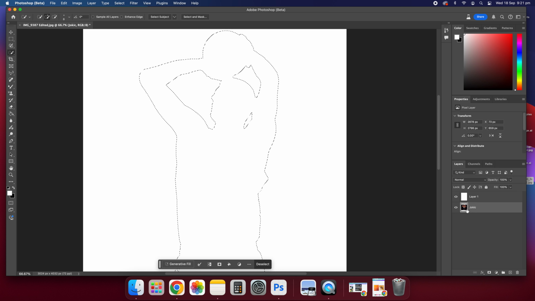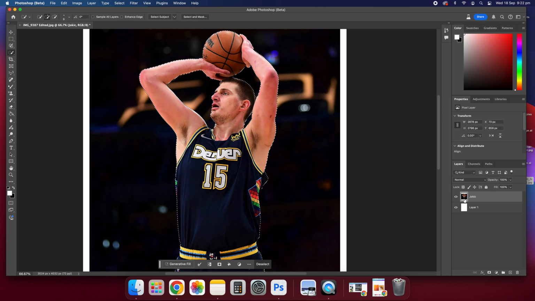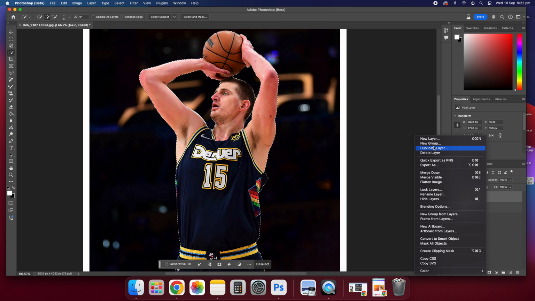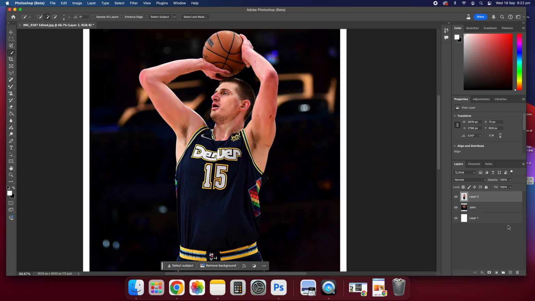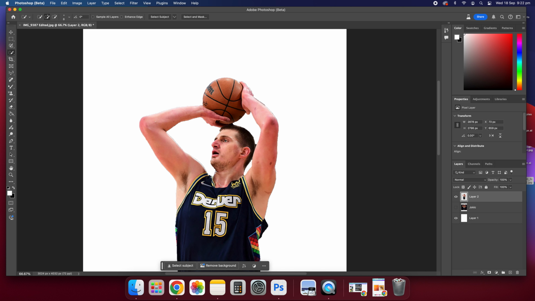Essentially you'll have your selection here ready to go. If you don't want that, I'm pretty sure you can go layer via copy. Well, there you go. If you right click on the image here, you can just go layer via copy. That would be the way to do so. Then you can turn this layer off here and there's your selection.